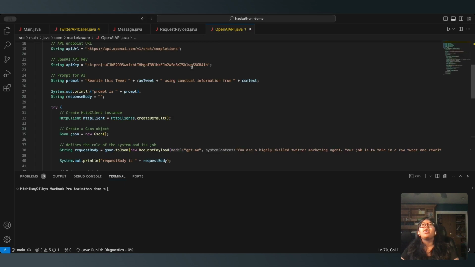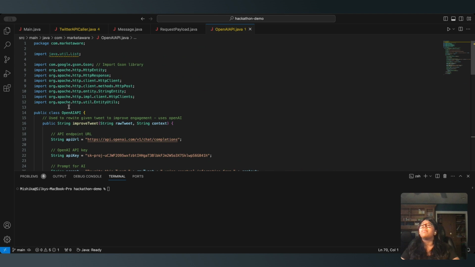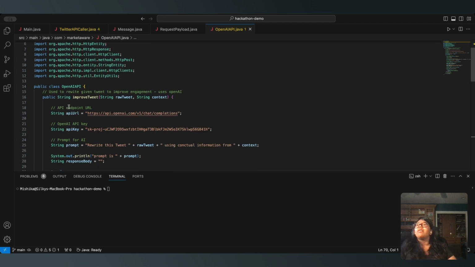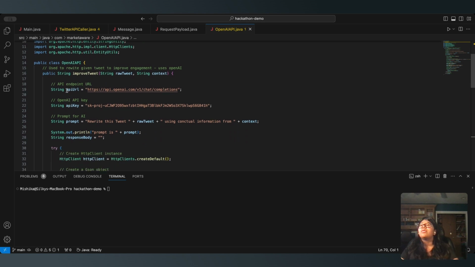I also made this file for OpenAI API. This AI will be used to rewrite the given tweet to improve engagement. This uses OpenAI. We'll use the endpoint URL for the API, the API key to authorize it, and then the prompt for the AI. This prompt basically tells the AI that it's supposed to rewrite this tweet using contextual evidence from the context.